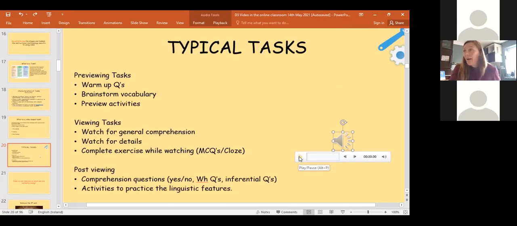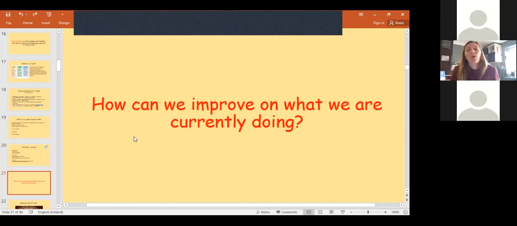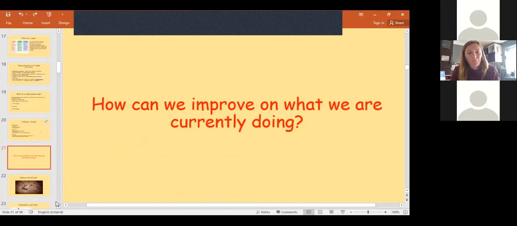Okay, so I have gone through all of this kind of stuff with our students, and I wonder why they have not improved. Okay, it takes them a very, very long time to improve. So we need to give them a better purpose for doing things. How can we improve on what we are currently doing? This is the question that I'm constantly asking myself.